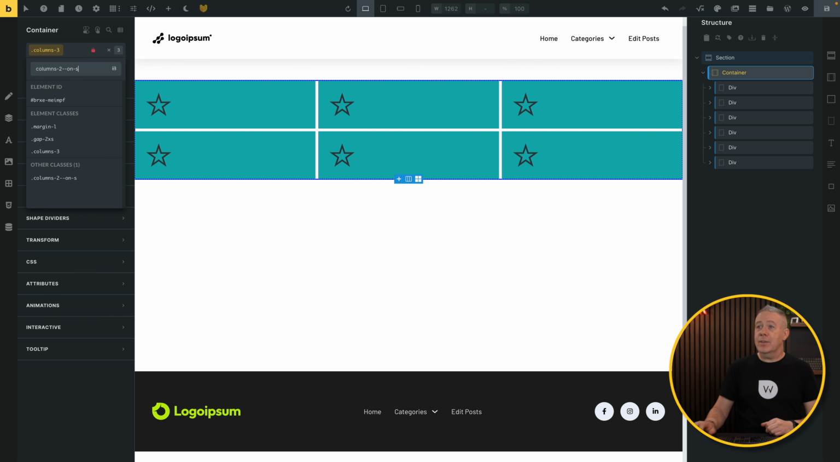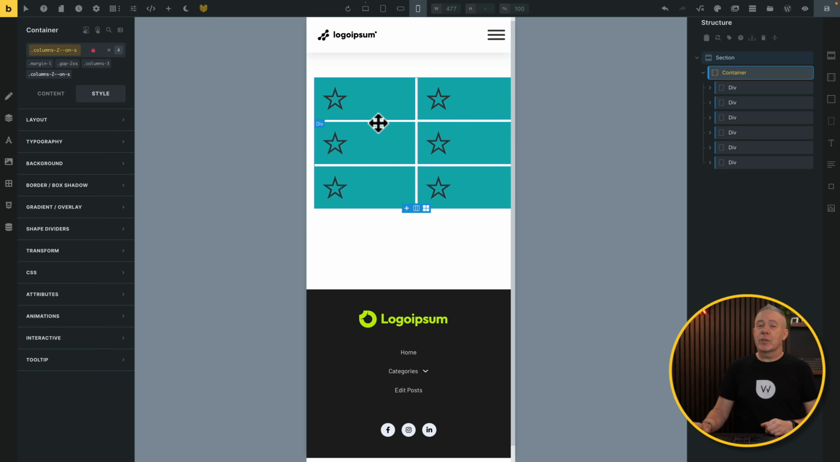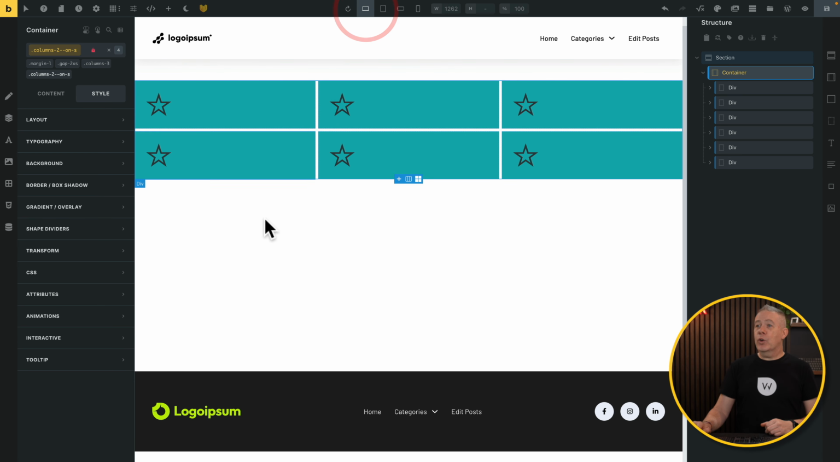So again, let's hit save. And now if we switch this over into mobile, you can see we now have a 2x3. Everything else is a 3x2. And we've got a responsive grid set up with no real effort whatsoever, just simply applying a couple of global classes to this container element with a bunch of divs inside it. It really is pretty simple.